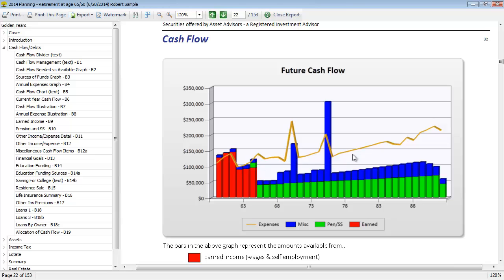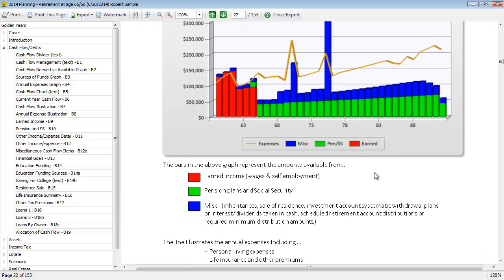So we can say we have several years where there is a gap between what they have available, especially once they get into retirement and are receiving some pension and Social Security income, and no longer earning income. And that gap would have to be filled with distributions from assets, which we're not really looking at at this point. We're just looking at scheduled income sources versus expenses.